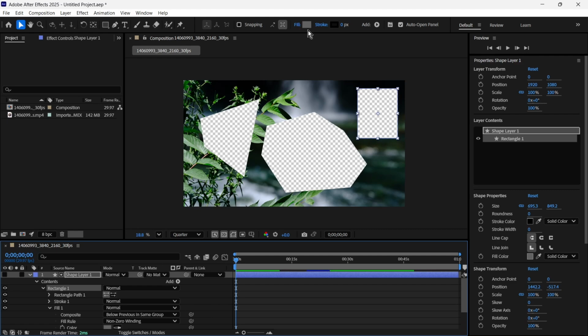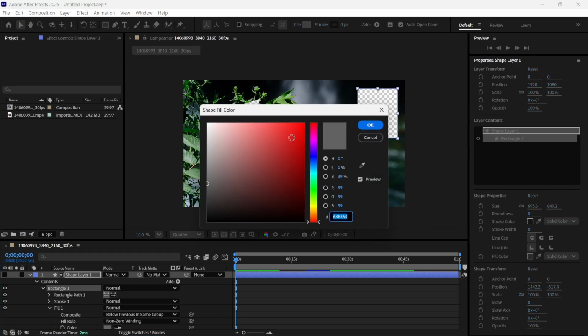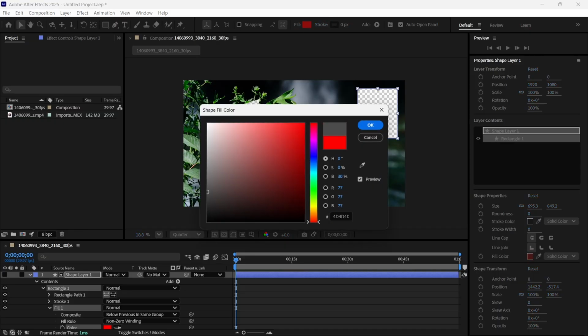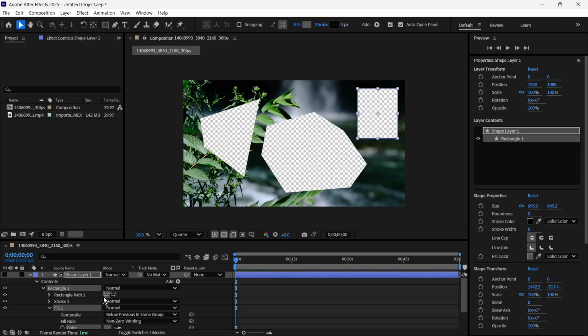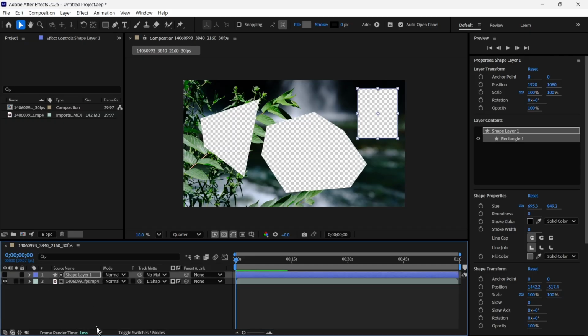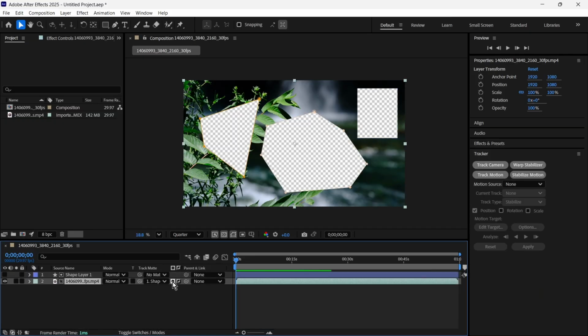I could change this color to red and it's not going to make a difference. If I change this to red, it's not going to change anything about this. Let's change this back to a gray, and let's go and see what Luma Matte does. A Luma Matte is a different kind of masking. So let's go back to this footage layer here, click on alpha matte selected, and now it's going to be Luma Matte.